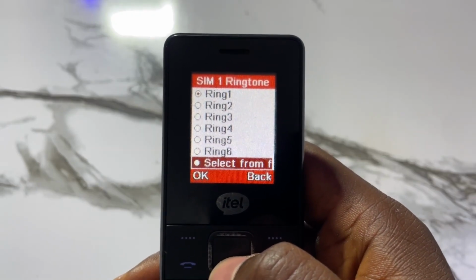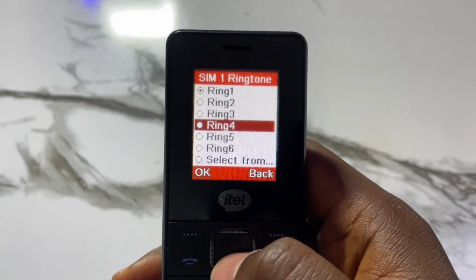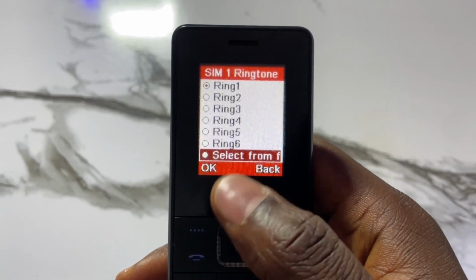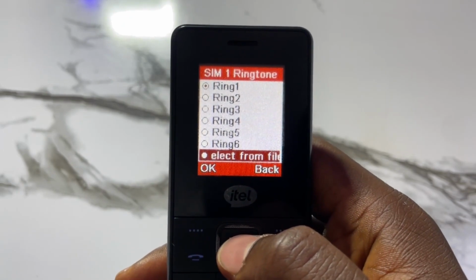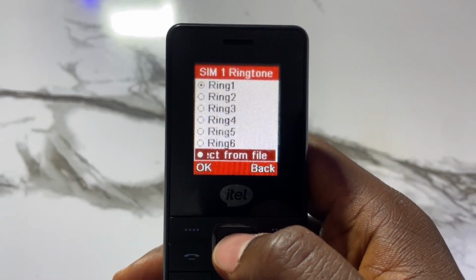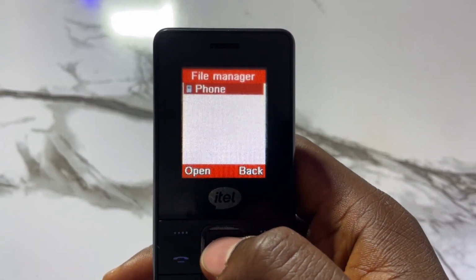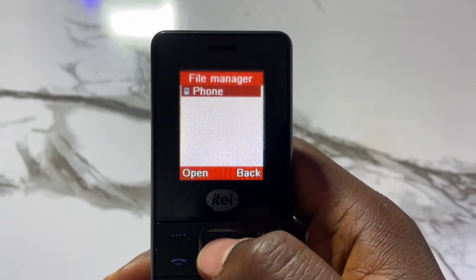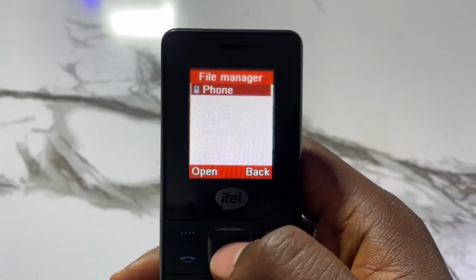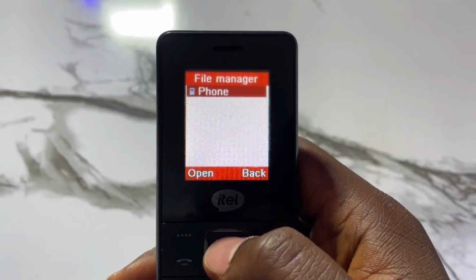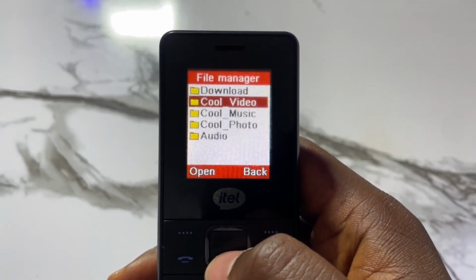tap on OK. You can also select audio from your own phone. You can see here select from files. So if you have music on your phone, maybe you have a memory card, you can tap here, select file. You can see phone. If there's a memory card, you will see a memory card. Select memory card or go to phone, tap, and you will see maybe some music.